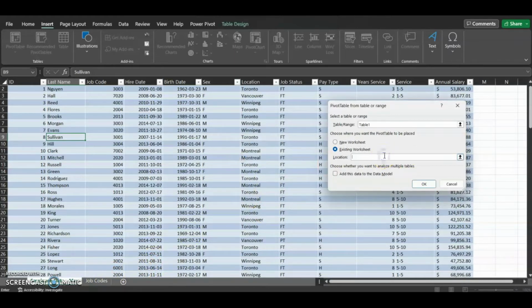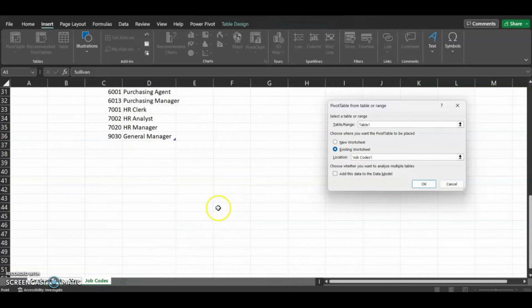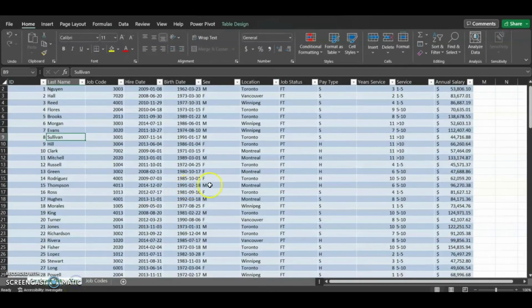So I'm going to reference, there you go, the tab over here. Maybe I pick a cell over here. I'm going to say OK. And then the pivot table is inserted at this spot, at this cell. Okay, so that's one way. Then I can start building my pivot table over here.